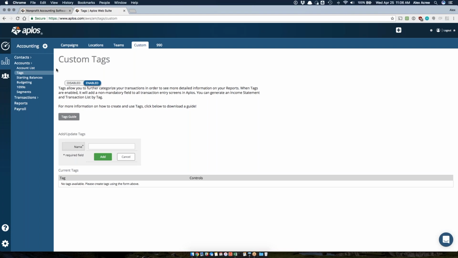So when designing a system here, you want to keep in mind, what do I need? What do I absolutely need a balance for? And what can I not necessarily have a balance for, but maybe I want to run an income statement, maybe even a multi-year income statement, but I don't really need a balance. I just need to have some data on it. This would be where a tag can come in handy.